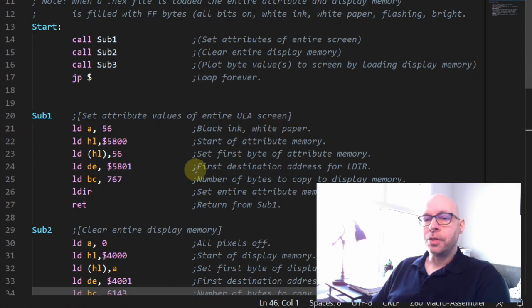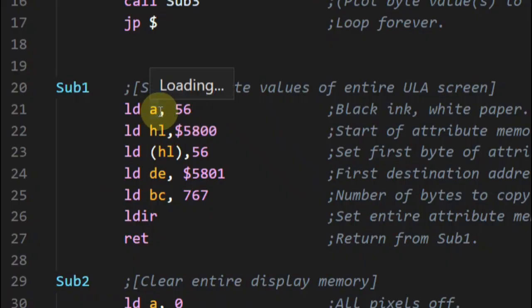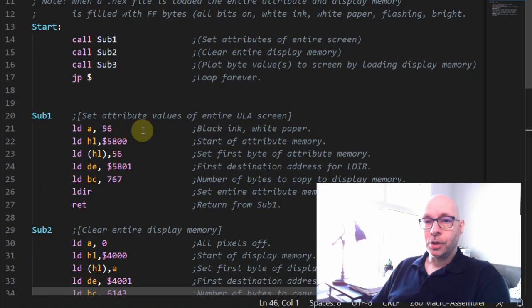So first we want to set the attribute values of the entire screen to set our own paper and ink colors. And let's see what value we want to choose. So here in our first line, I'm loading a value into the A register, and the value that I've chosen is 56. Can you figure out what value 56 will give us in terms of colors? Well, since the paper color gets multiplied by 8, this would give us a paper value of 7. So 7 multiplied by 8 is 56.